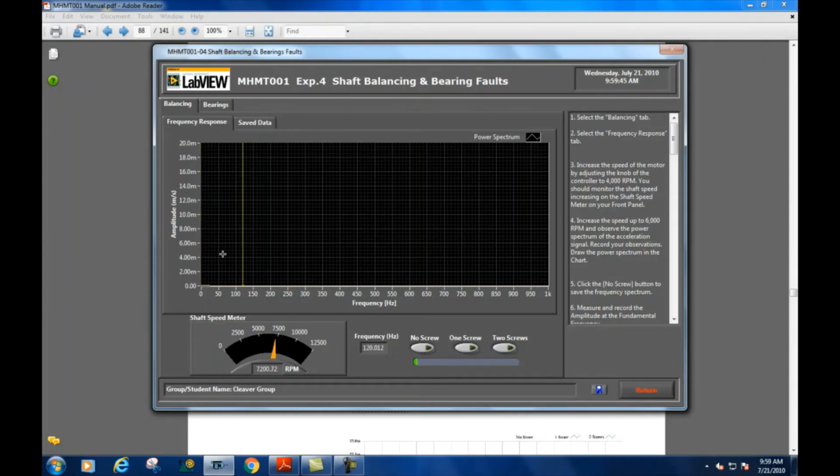Now we should get the pure graph similar to the case of no screws. Good. So if I run the machine now, same speed 4000 RPM, it's almost similar to the first case. We cannot see any peaks in here.